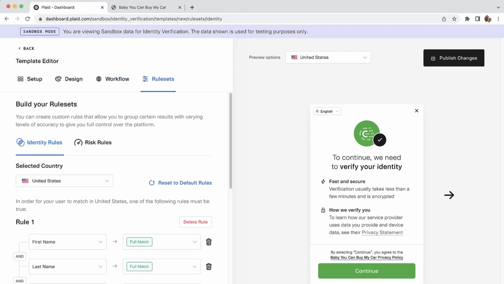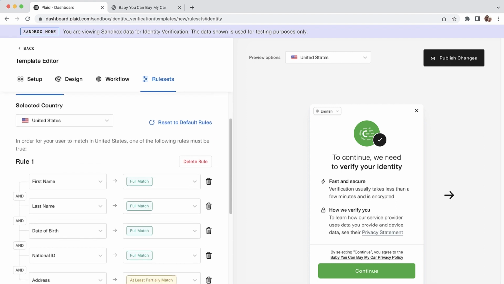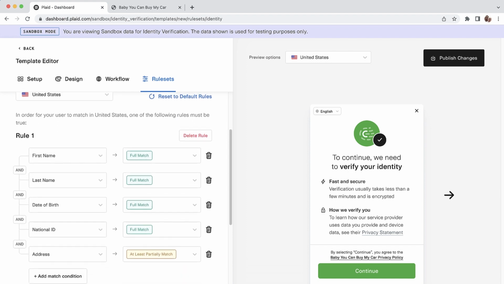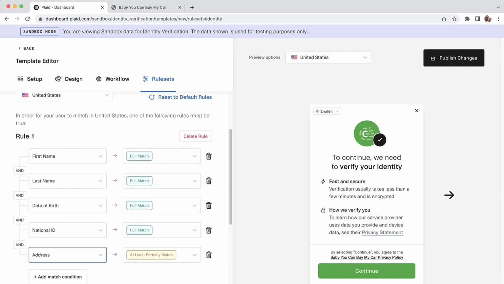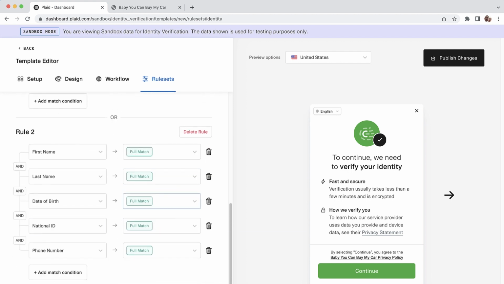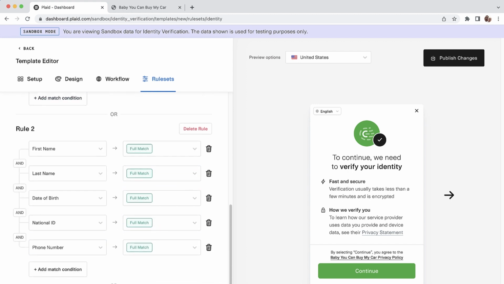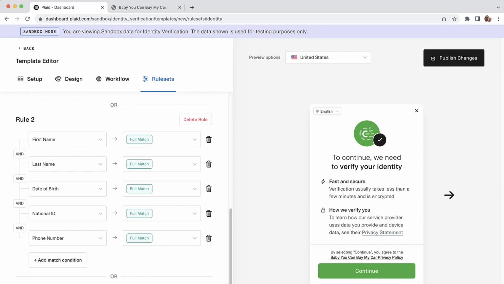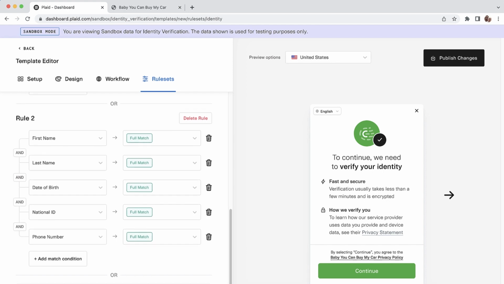Rule sets allow me to set up different rules, again, specified for different countries if you'd like. Let's say how closely you would like the information that the user entered to match what's in our records. In our case, we're saying all this has to match exactly and the address has to be pretty close. Or I guess, all this has to match exactly, including their phone number.